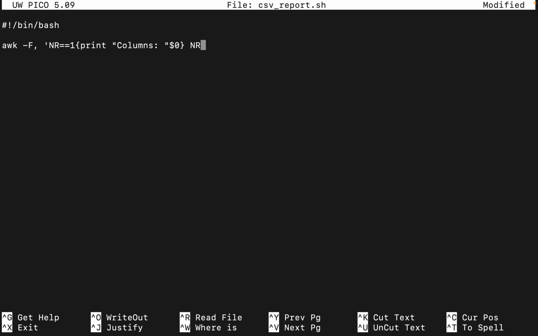We're going to say NR greater than 1. We're going to say print row, just like this. We're going to say NR -1 and colon. We're going to say quotes again, $0. No quotes needed there. Then we're going to close this one out. Then we are going to say just dollar in quotes, $1.